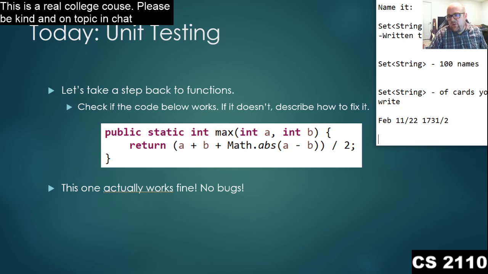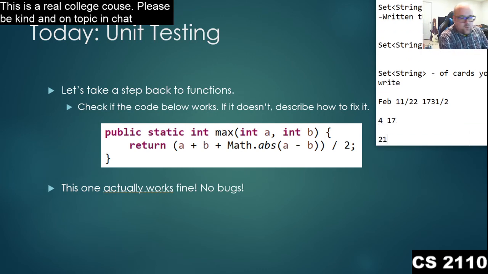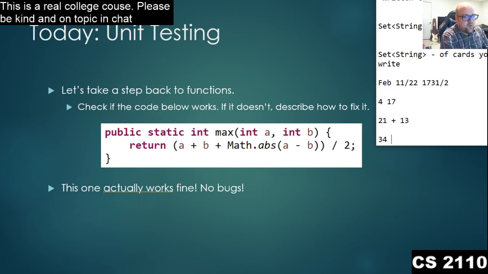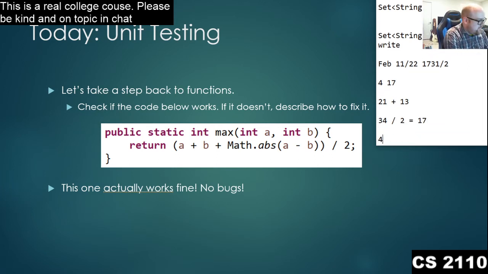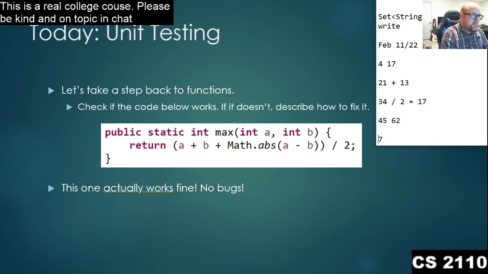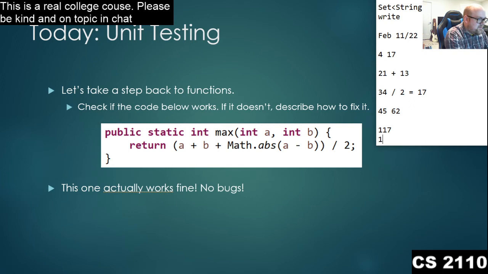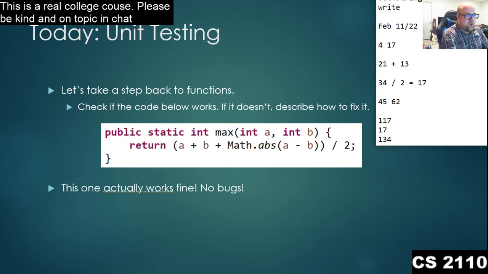4 and 3, that's too easy. Let's do 4 and 17. Okay? 4 plus 17 is 21. The absolute value of the difference between 4 and 17 is 13. So plus 13, that is 34, divided by 2 equals 17. 45 and 62, okay? The sum of these 2 numbers is 7 carry the 1. That's going to be 117. Plus the difference between them is 17. That's 134 divided by 2 is... Wait, I did my math wrong. Sorry.